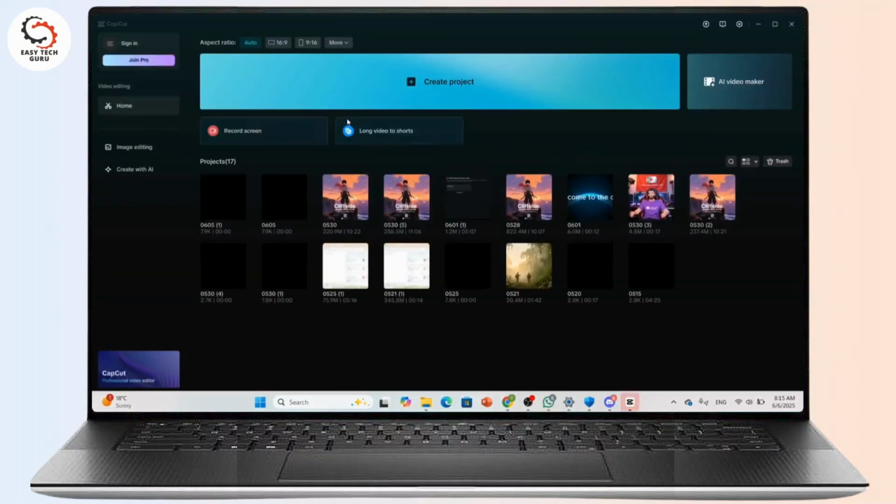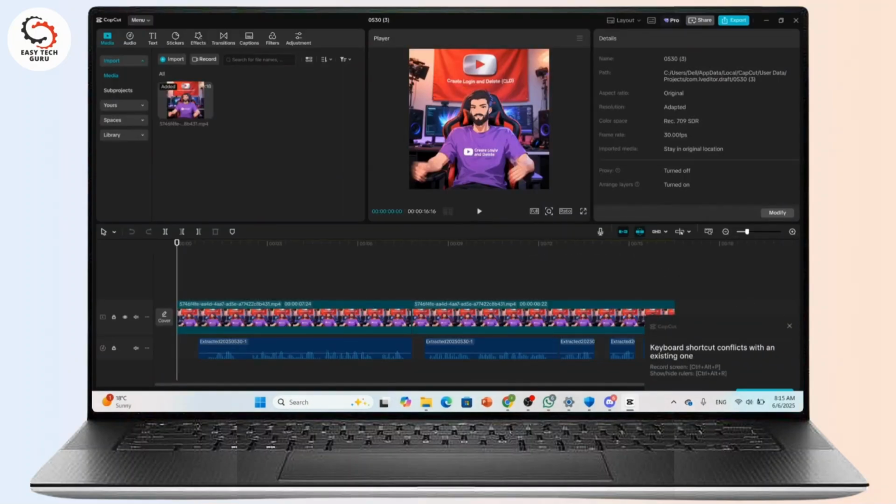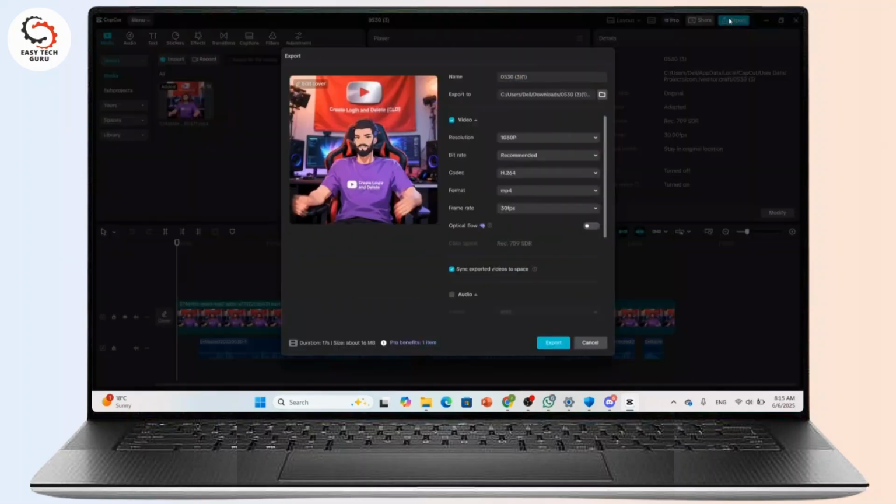So here I'm in the main dashboard of CapCut, and let's say your video is ready to go. And here is my example. And here to export it, just go to the top right corner and simply click export. And after that, let's walk through the settings.